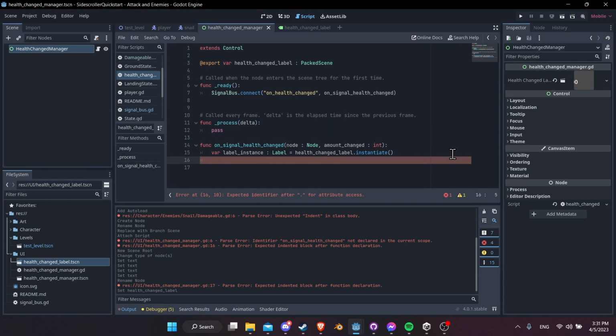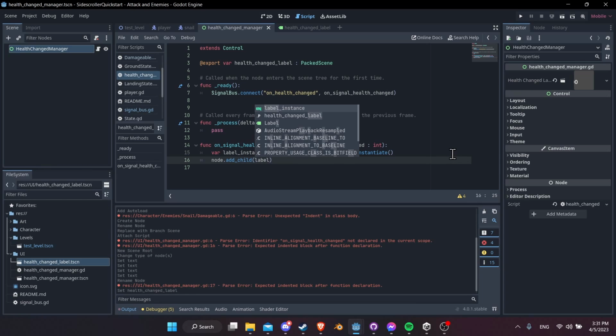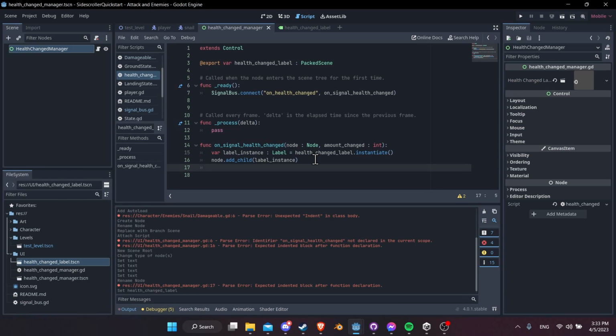So now we can take the node that was passed and we'll add a child node. So node.addChild, and we're going to add in the label instance. So when we add the label instance as a child of the parent node, the snail, then it's going to move along with the snail as the snail moves its position, since all of the child nodes are going to inherit the base position of its parent.